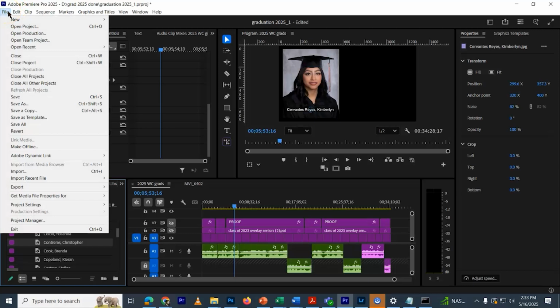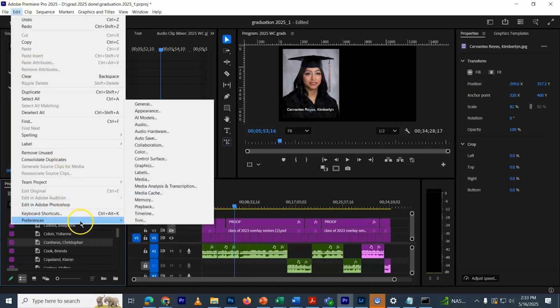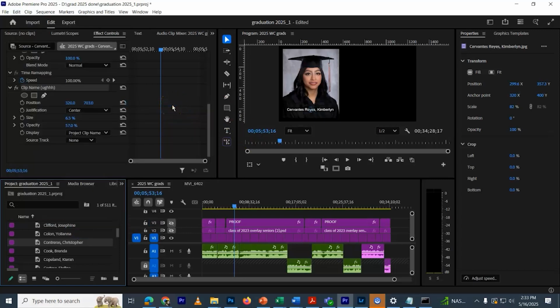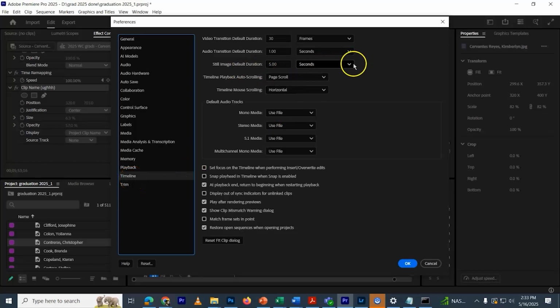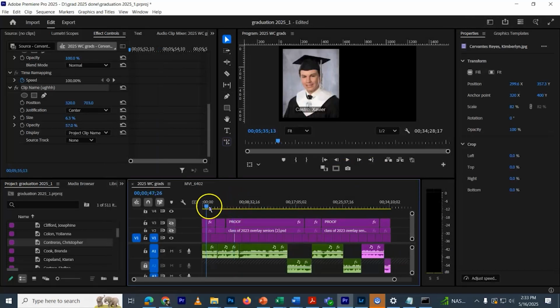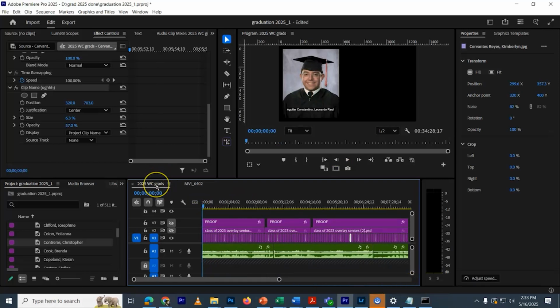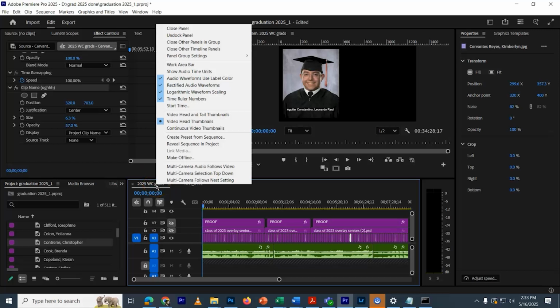file, edit, preferences, make sure your change is still imports to 4.5 seconds timeline. Default still images. Make sure you put like 5 seconds is too long for names. You can do 4 to 4.5 for each one, and then they each have 1 delay. So I want to make a copy of this.